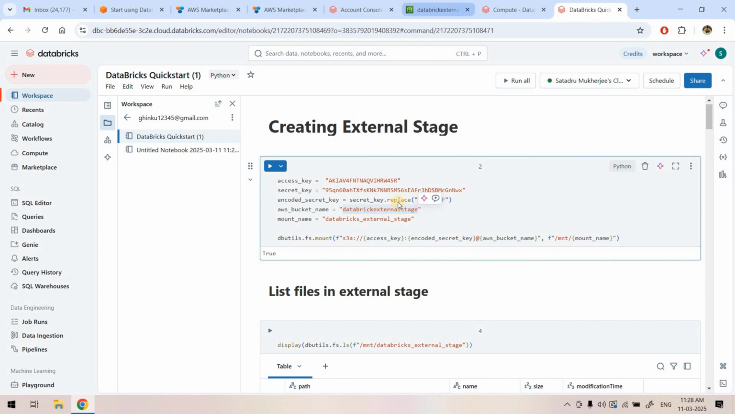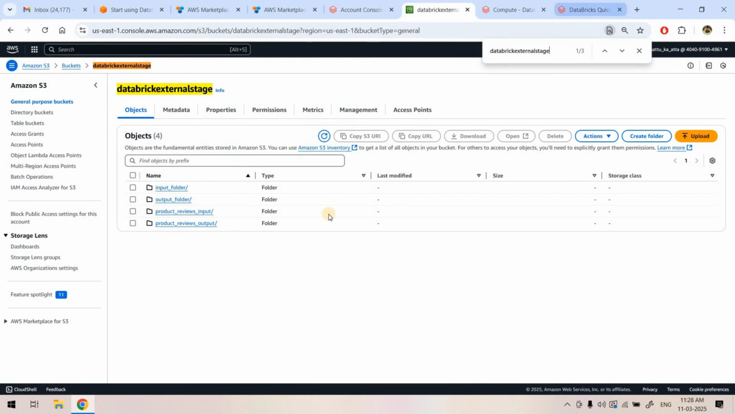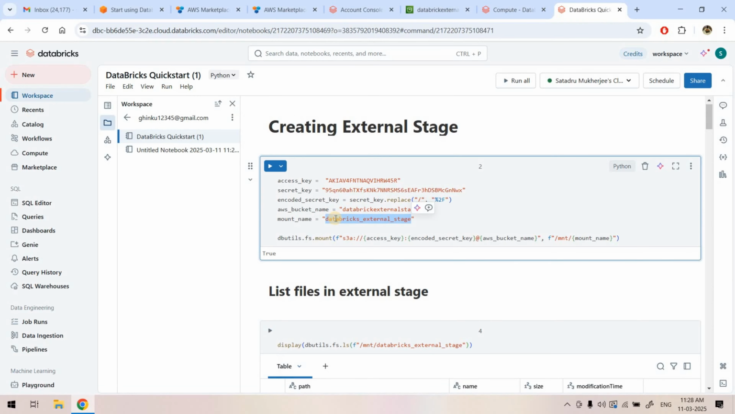So here I have given this bucket name, whatever it is, and then the mount name. Like you can consider in Snowflake, we define an external stage name, right? So similarly here we have to give the mount name. Okay. And then we have to execute the dbutils.fs.mount command to mount this S3 external location to this Databricks local file system mount path.